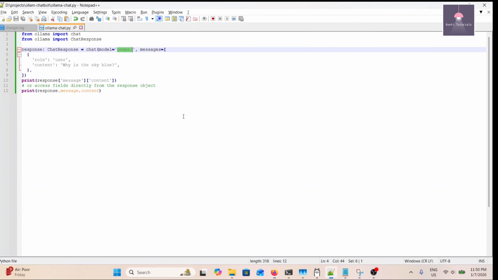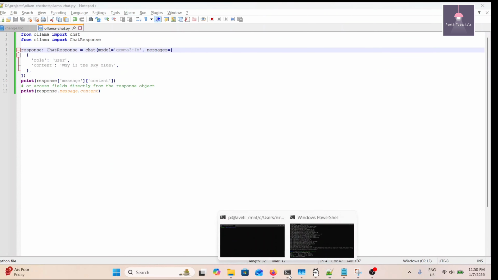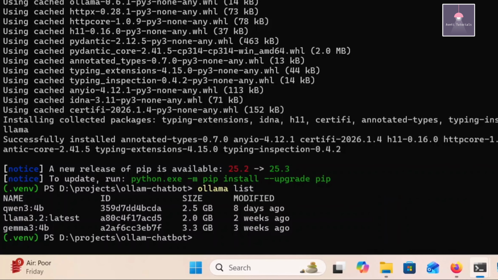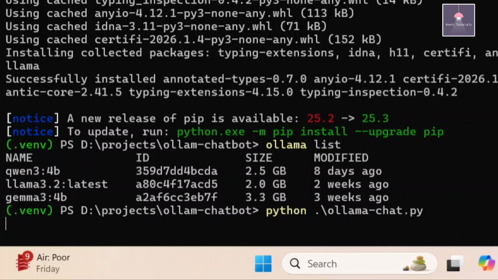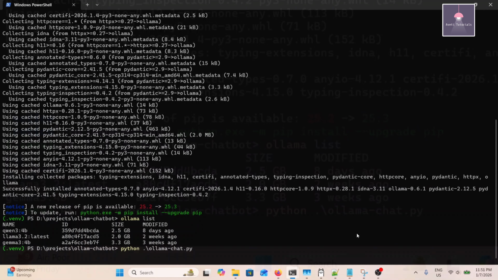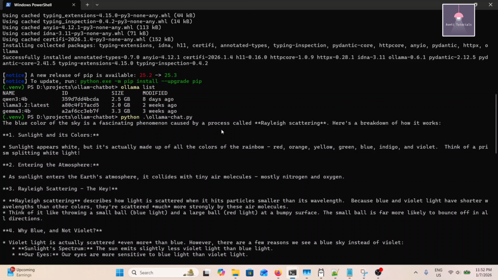Once you write this model, now go to the terminal and run this program. You can use python and then the name of the Python file. If Python 3 is installed, then you have to write python3 and the name of the Python file, and you have got your response. This might take some time.